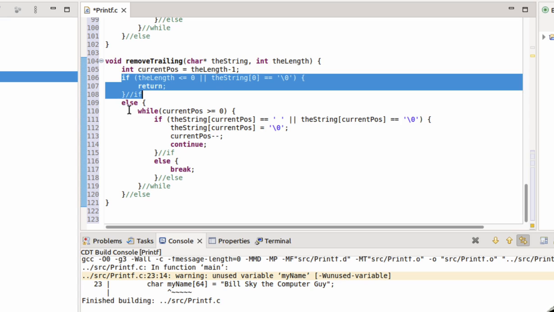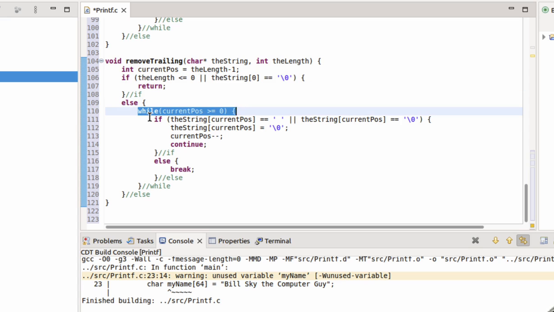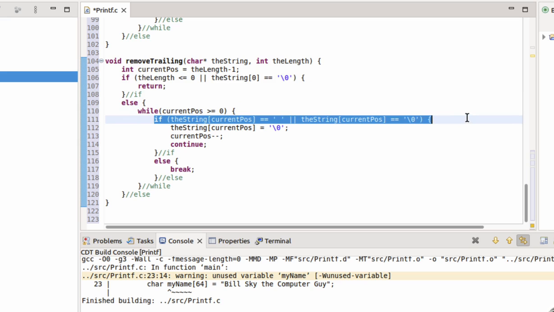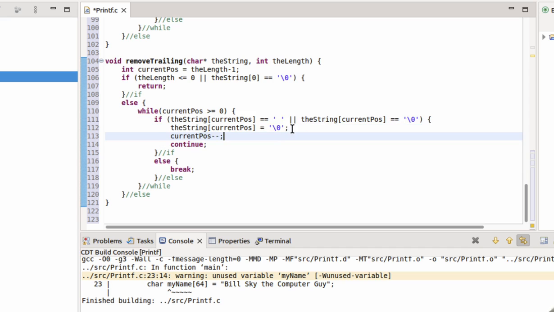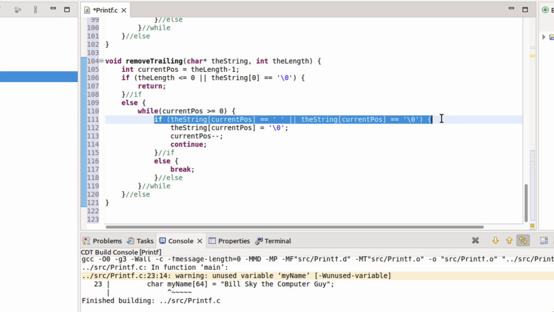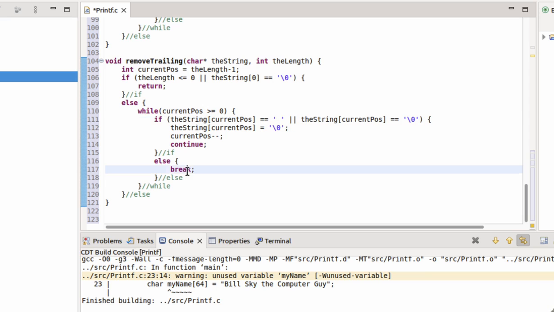I return. While the current position is greater or equal to 0, I ask if the current position is blank, or the current position is equal to \0. To reduce the amount of lines of code in this, if it's \0 or if it's blank, I just override it with \0. I go to the next previous position. Once I find a character that's not blank or \0, that means I have found the first non-space character. I just break out of the while loop and leave.